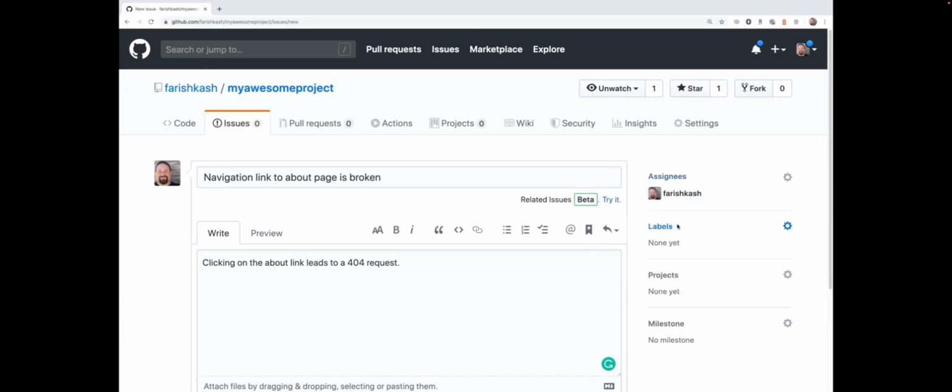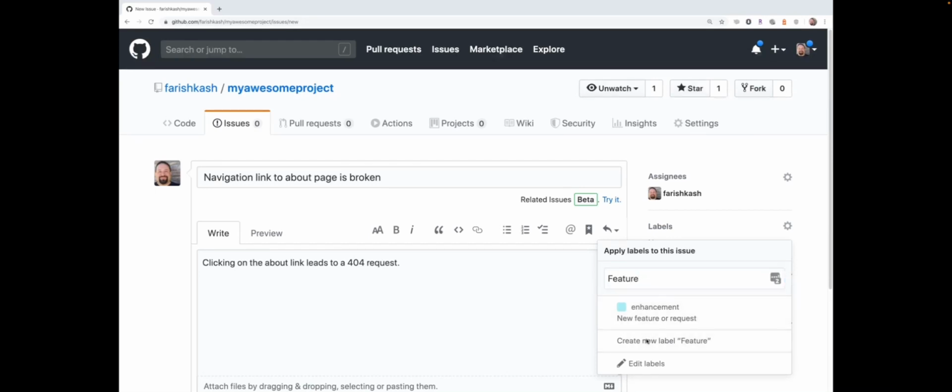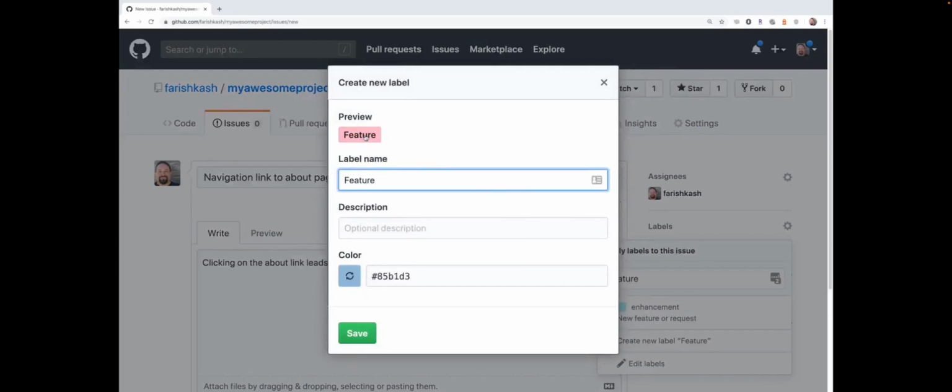And right below that is the labels. And if I click on it, I can see a list of labels. I could also search for a label like feature. And I see it doesn't exist. So I can click on create new label. You can add a description or change the color if you don't like that current color. And then I'm going to save it.